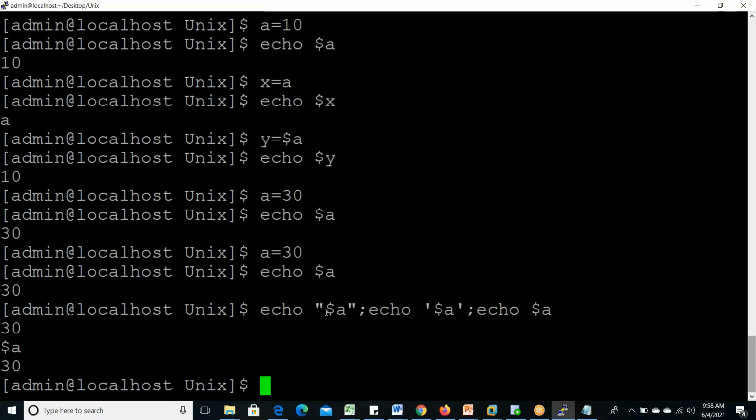Within single quotes, it will display whatever we give. If we don't mention any quotes, it will take the value which is there in A. And coming to double quotes, actually it should display, I think, A, sir. No, how will it display? So here, first of all, single quote will display whatever is there within the single quote.